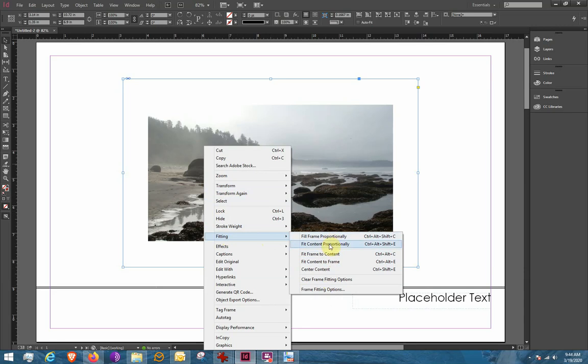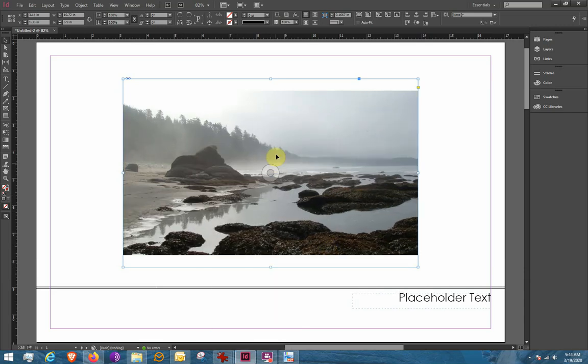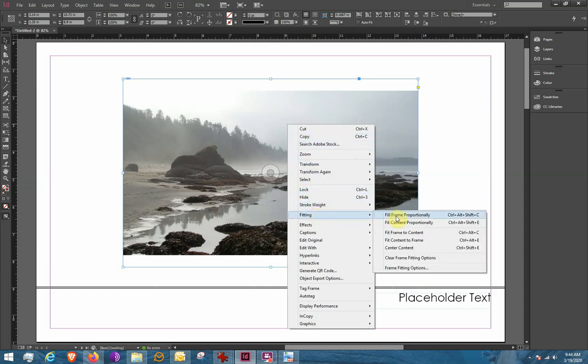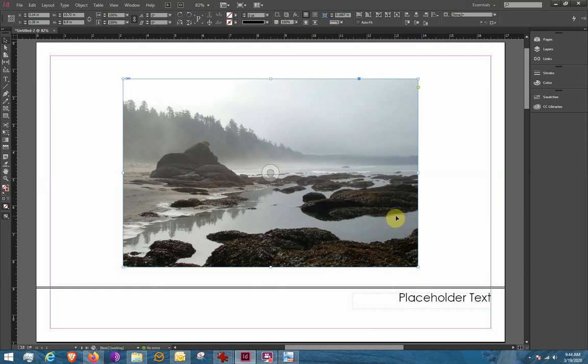If I choose the second one, fit content proportionally, it fits the content into the frame. And you'll notice that the frame, the blue line around the perimeter here, is larger than the content, than the actual image. If I right click, choose fitting, and I click fill frame proportionally, now what it does is it takes that image and enlarges it so that it fills this frame.